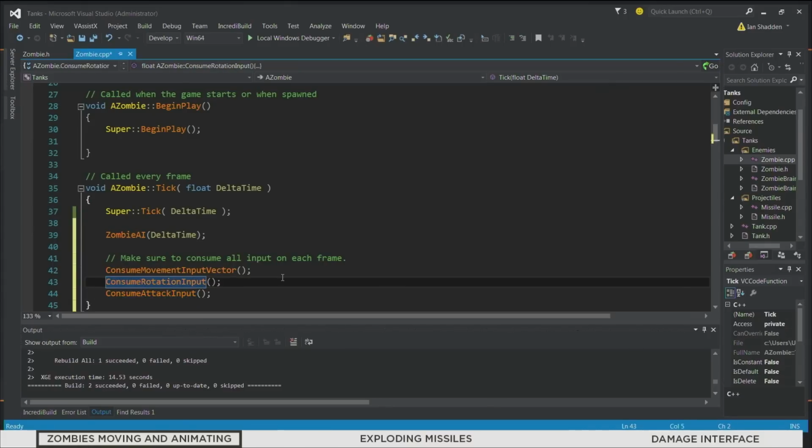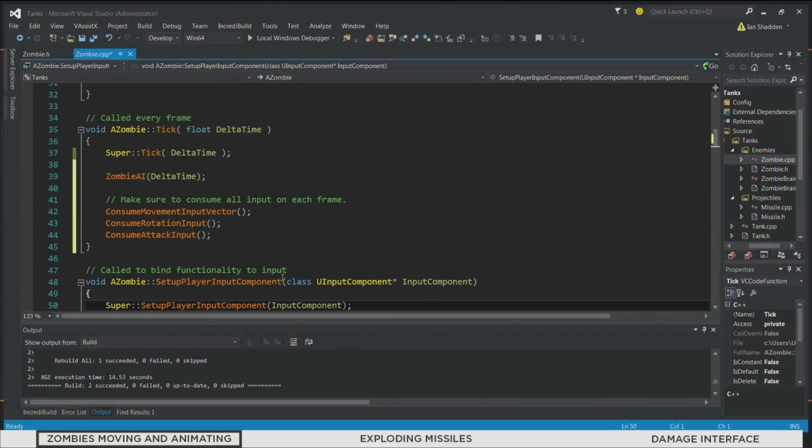The attack and rotation input are things we wrote. The movement input actually comes from APawn, the class. So that was already there. And these were things we wrote in stream number 4. We're just now actually having our zombie call them and use them. Okay, so let's have the zombie do stuff.